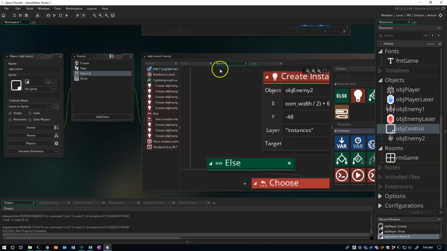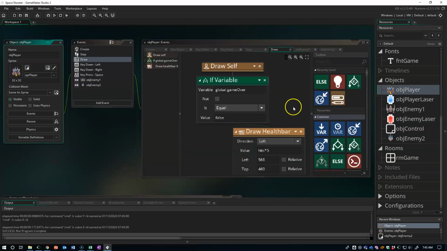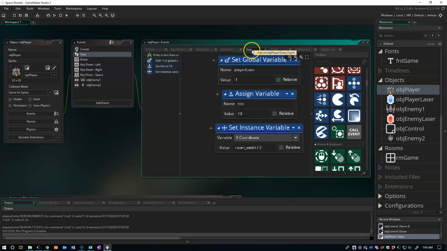Oh, you know what I didn't do? I need to go back to the player, and when we die in the step event, we need to reset the hits to 20. That's all. And there's also, we can also set that up differently. But for now, we've got everything we need for the moment.